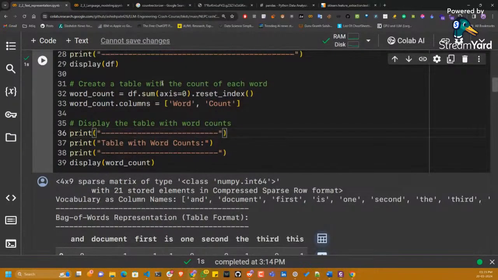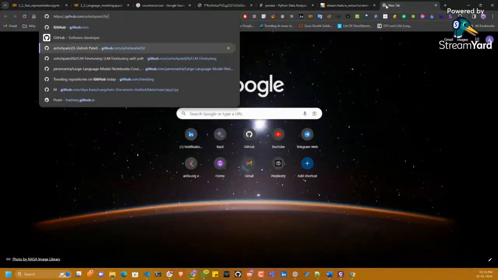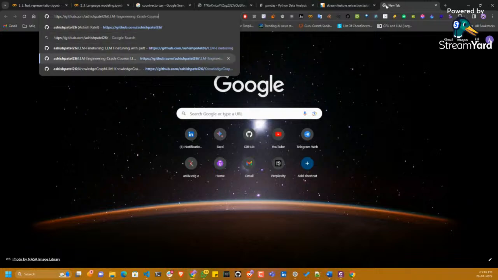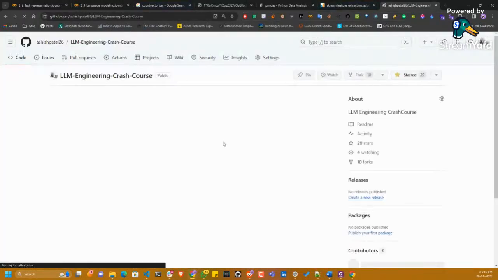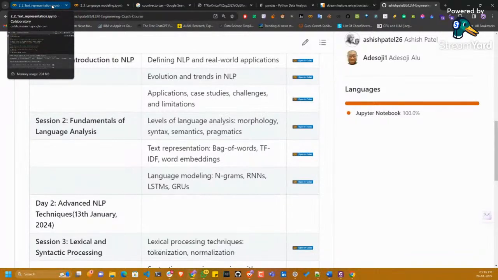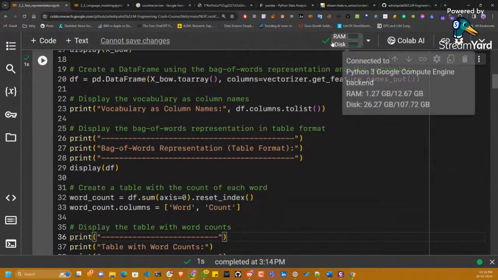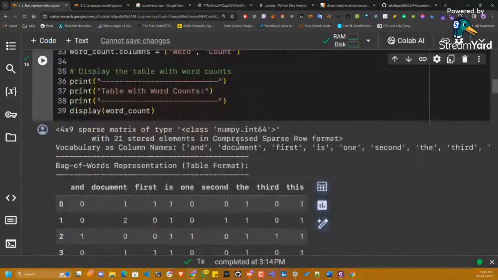And you can even access this notebook. Just go on github.com/ashishpatel26 and the LLM engineering crash course. Once you open this, you have to go over here, the text representation bag of words. Just click over here and you are able to access this notebook. And then you have to connect your notebook. You will get a connect button over here. You have to click there and your notebook is connected, and you will see the display like this. So yeah, this is bag of words.